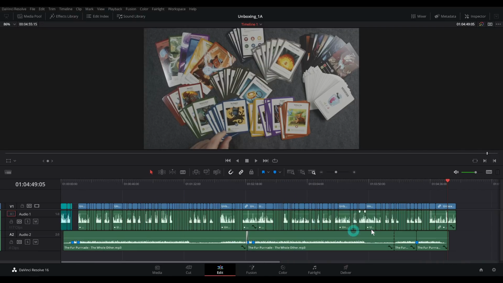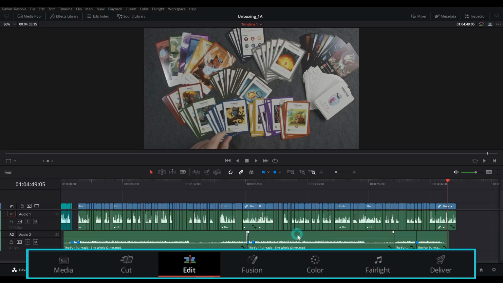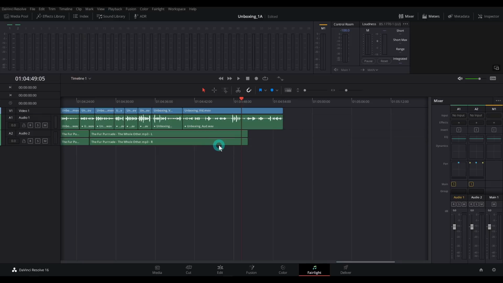So now that we have the music basically roughed in here, let's do a little bit of audio mixing. That happens in the Fairlight page. So all we have to do to go there is just click on this little button here that says Fairlight, and that will open our timeline, the same timeline, in the Fairlight page.